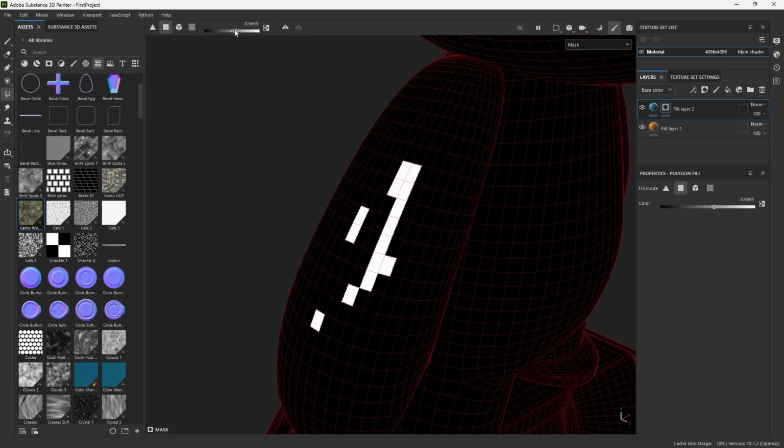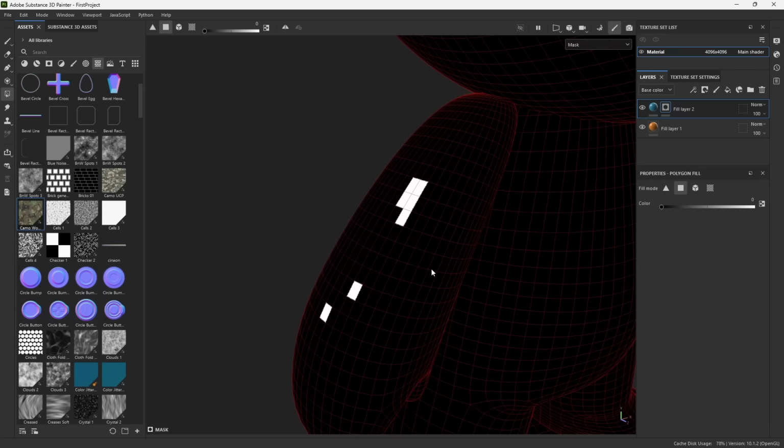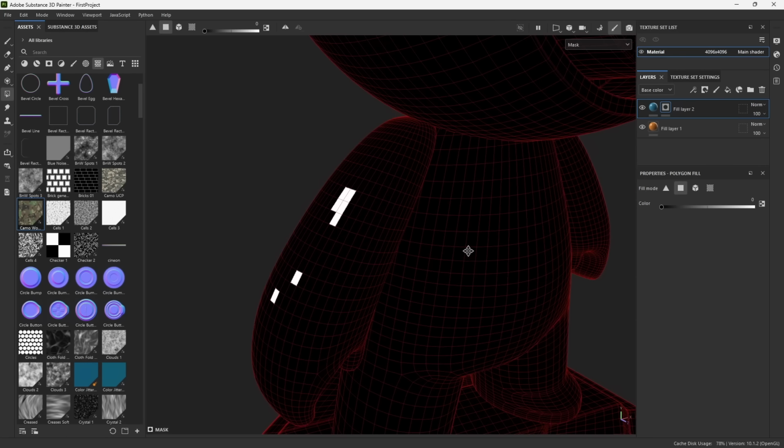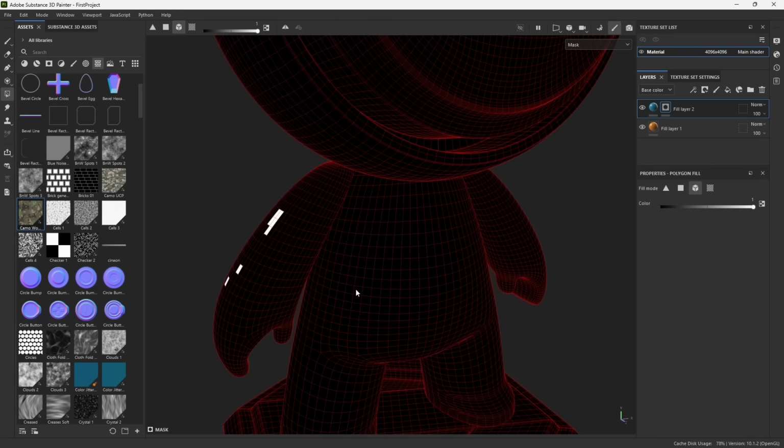Or I can bring this all the way down to 0 and then start subtracting away from a mask like this. Now, I don't want to select each polygon individually. That would obviously take a while. So what I will do is press on the Mesh Fill Select icon, which is the 3D box. And what this will allow me to do with a value of 1 is select entire sections of the object that are not connected to each other.